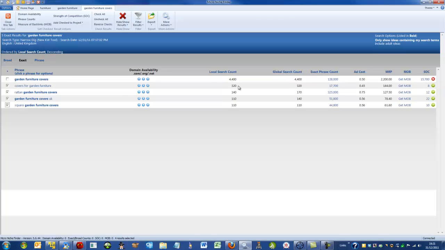Now, obviously, the local search counts here aren't that great numbers, but the way I look at this is when you start adding up the actual search volumes for each individual keyword, they start to add up. And certainly, if you add these all together, it comes pretty close to sort of 700 searches a month, which in itself is actually not too bad.